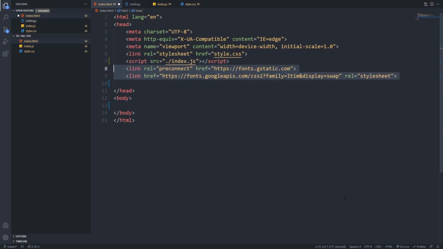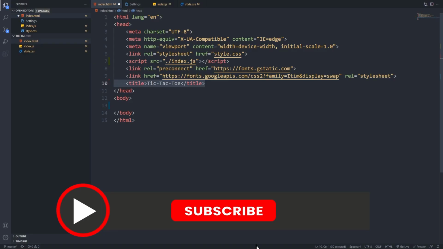In the next 2 lines, I will add the Google font, but feel free to use any font that you like. Also, you can copy this part out from the GitHub repository and find the link down in the description below. I set the title to Tic Tac Toe and we can move to fill in the body.